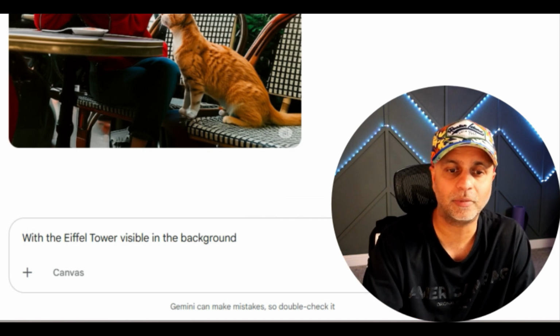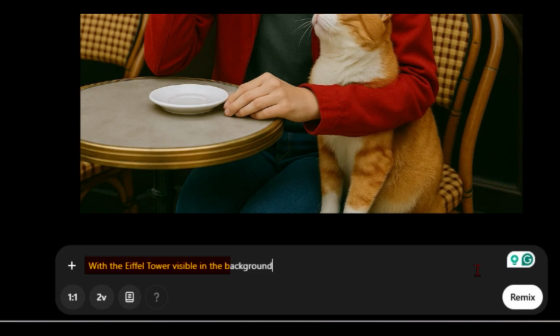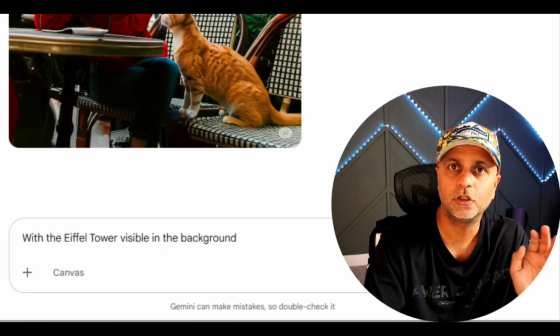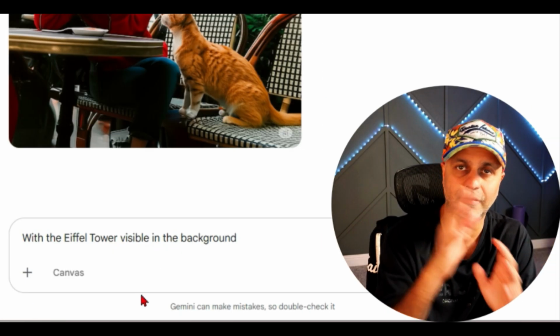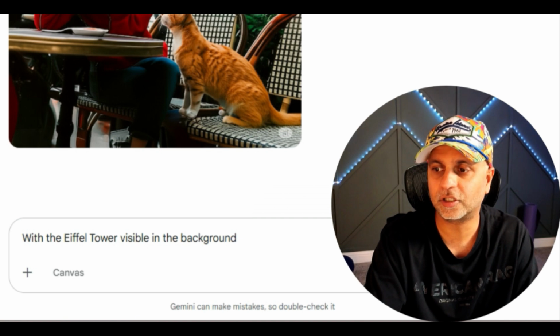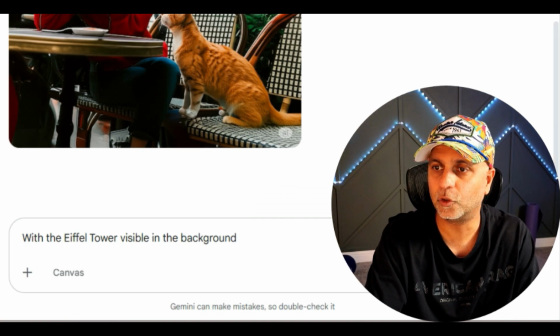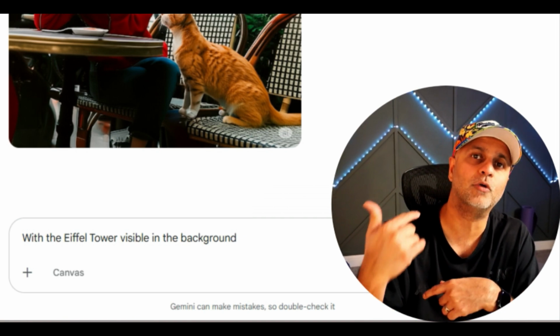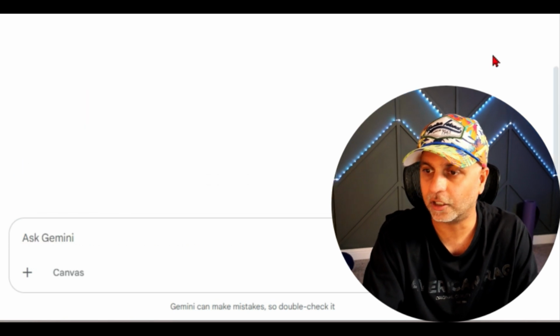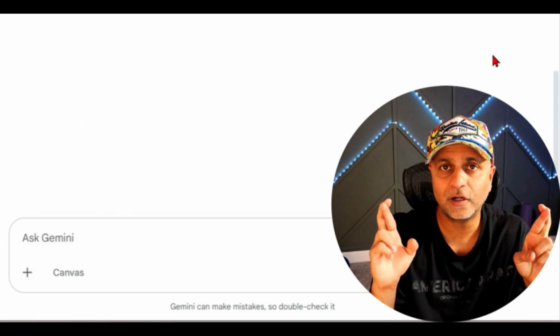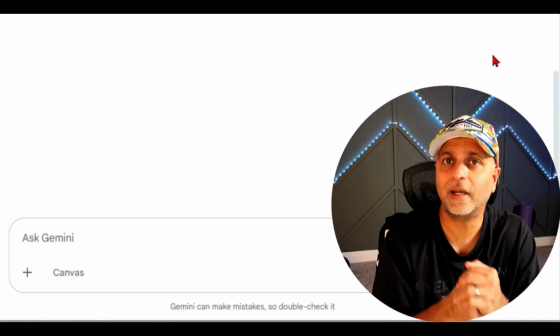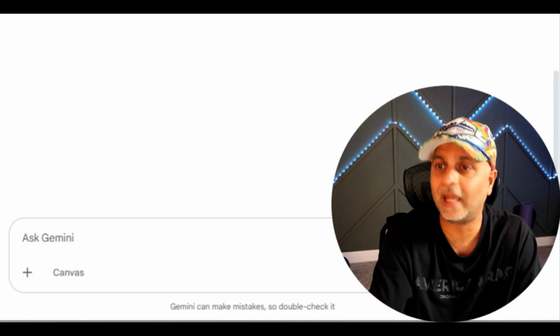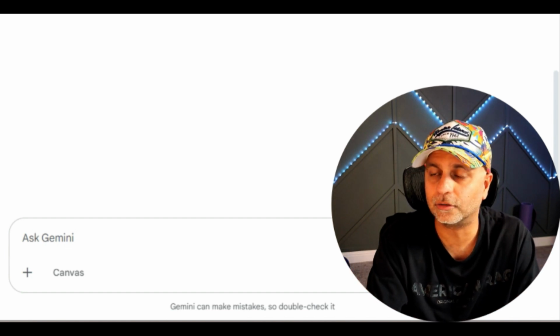And this time my prompt is with the Eiffel Tower visible in the background. So I'll give that first to ChatGPT, since that takes a little bit longer. And now let's try this with Gemini. If it doesn't work, I'll download this image, upload it through a new Google account, and then we can continue our generation. So far it looks like it's doing its thing and not hitting me with that rate limit error, and it's taking a little bit longer.